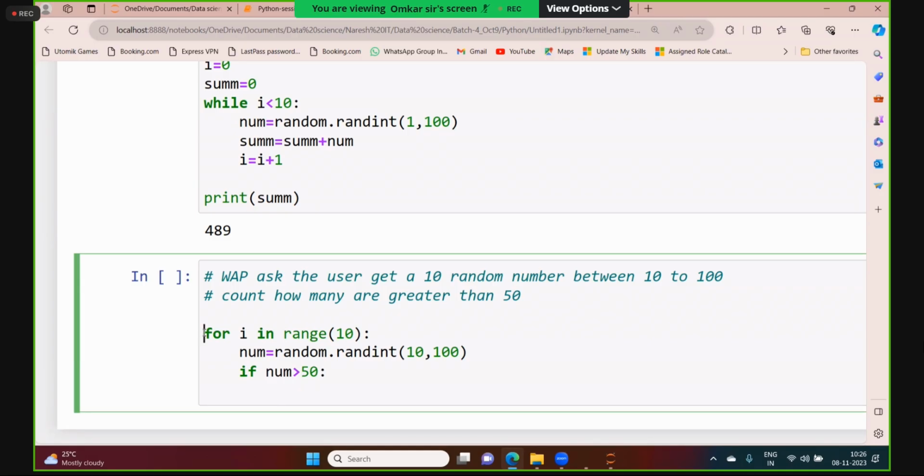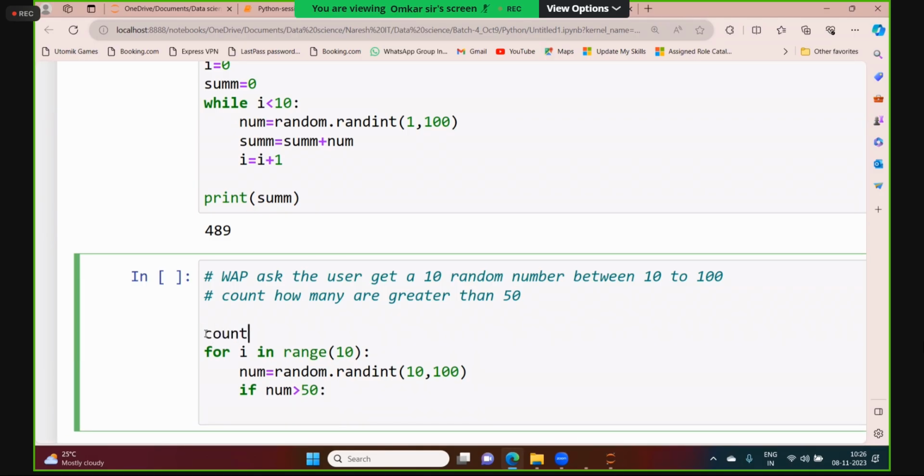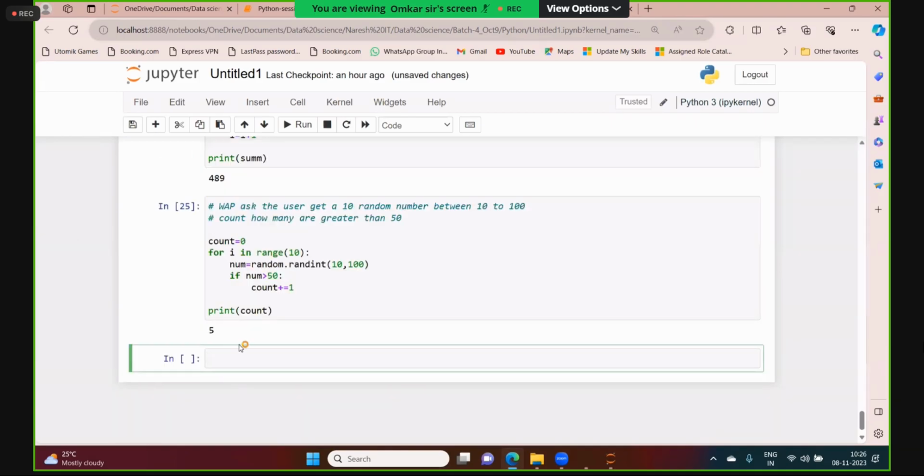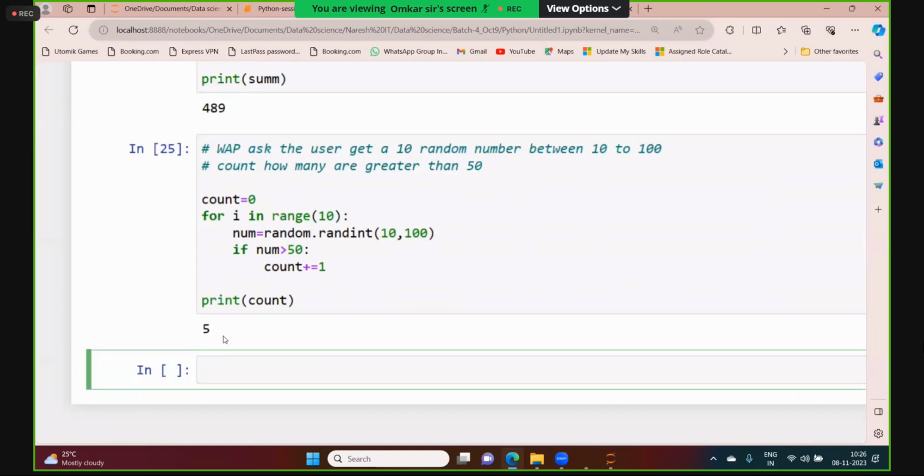So what do you need to do here? Counter program. count equals 0, and here count plus equal to 1. Then print the total count. Counter program. Only 5 are there.